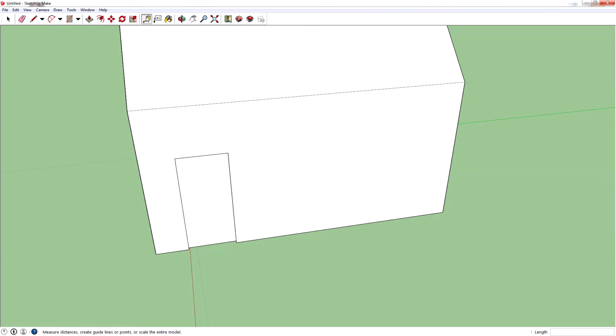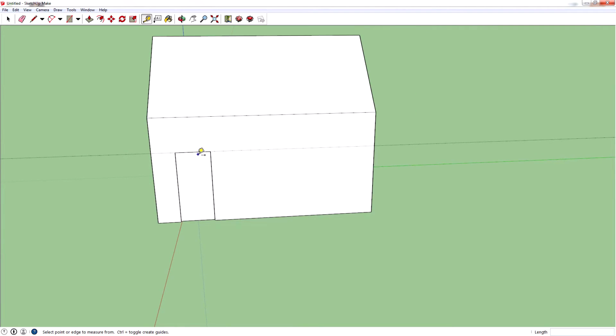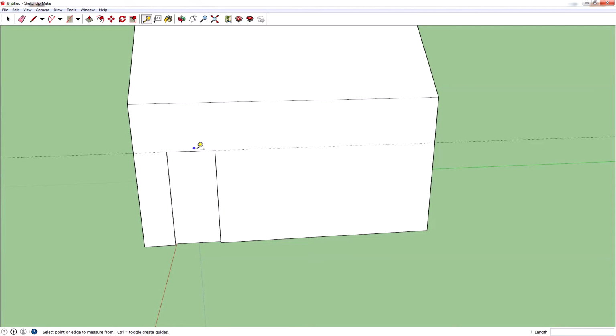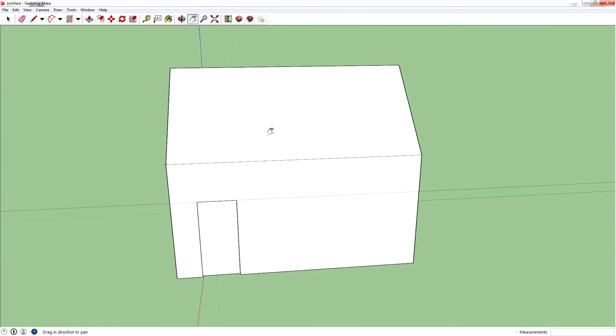So if you go down here to the measurement tool, you can drag from the bottom of that door to the top, and you can see that that door is actually, as it says, roughly 7 foot, which is kind of similar to the normal size of doors. So this house is actually life size, believe it or not. So yeah, that's pretty cool.